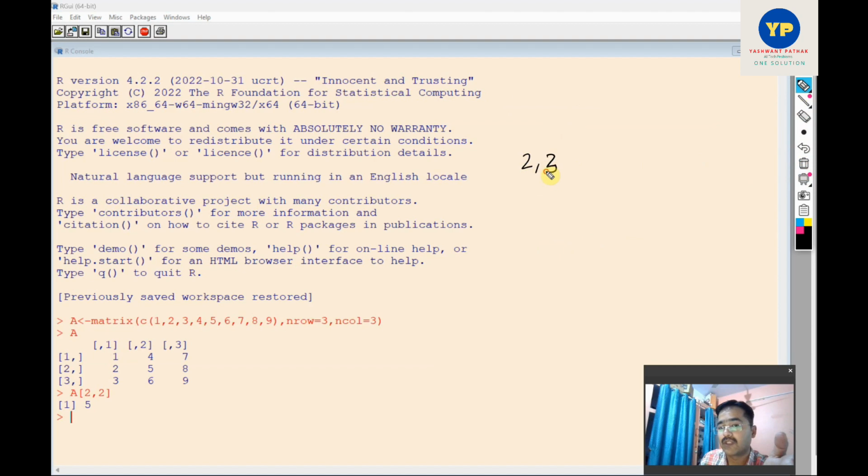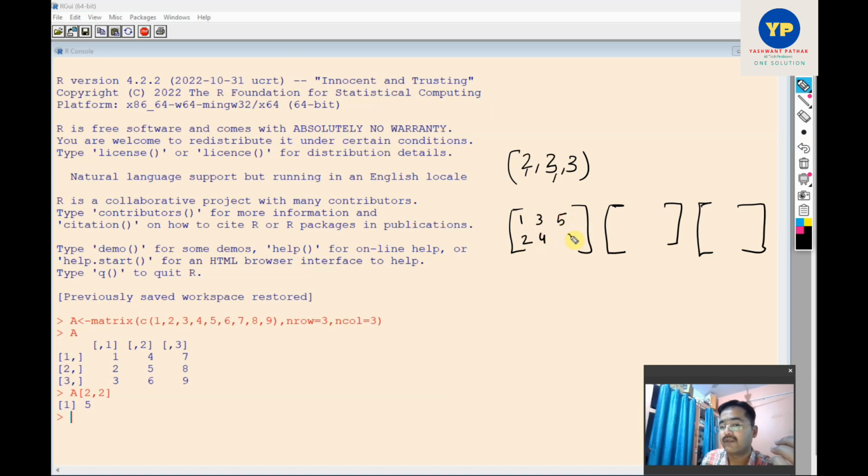If you create an array of 2, 3, 3, it will create 3 rectangular matrices. Each is a 2 by 3 matrix, like 1, 2, 3, 4, 5, 6. So there are 2 rows, here row 1, here is row 2, and column 1, column 2 and column 3. 2 rows, 3 columns and 3 rectangular matrices. So it will create using this.